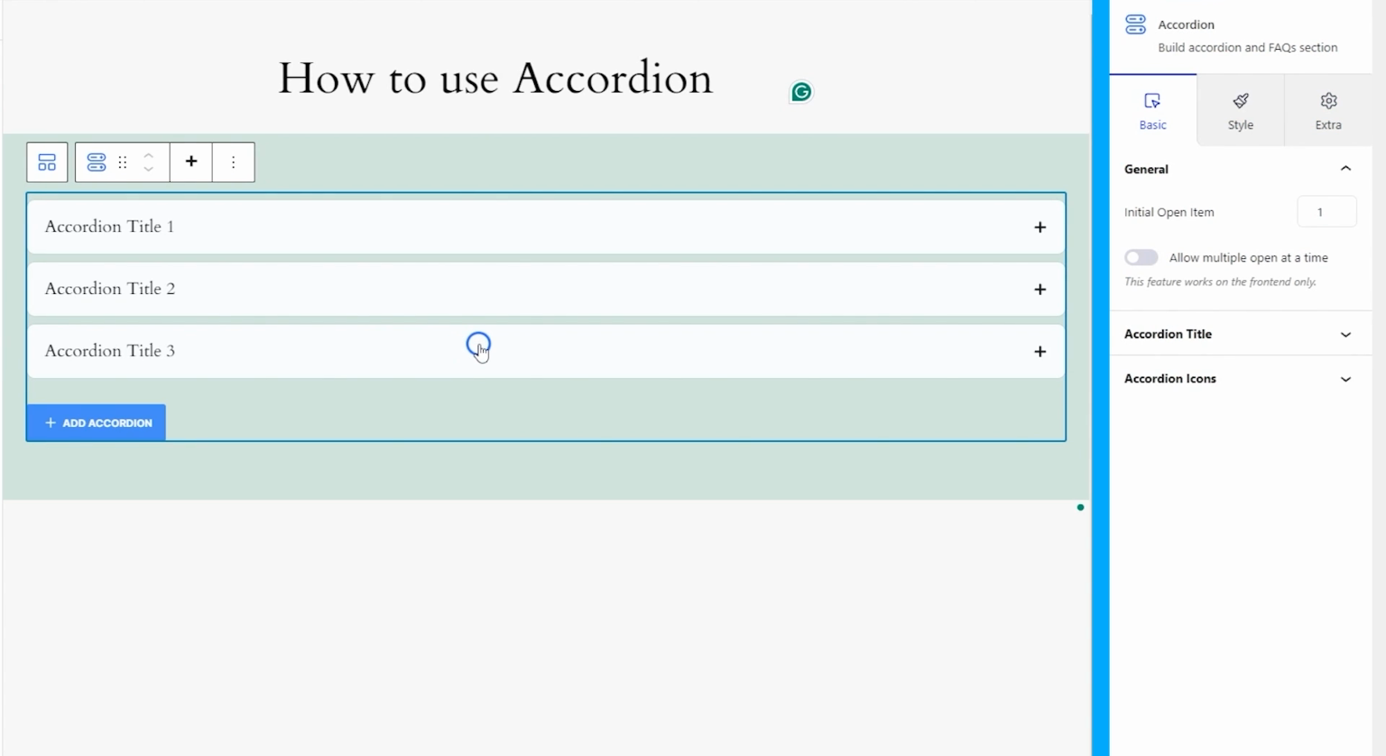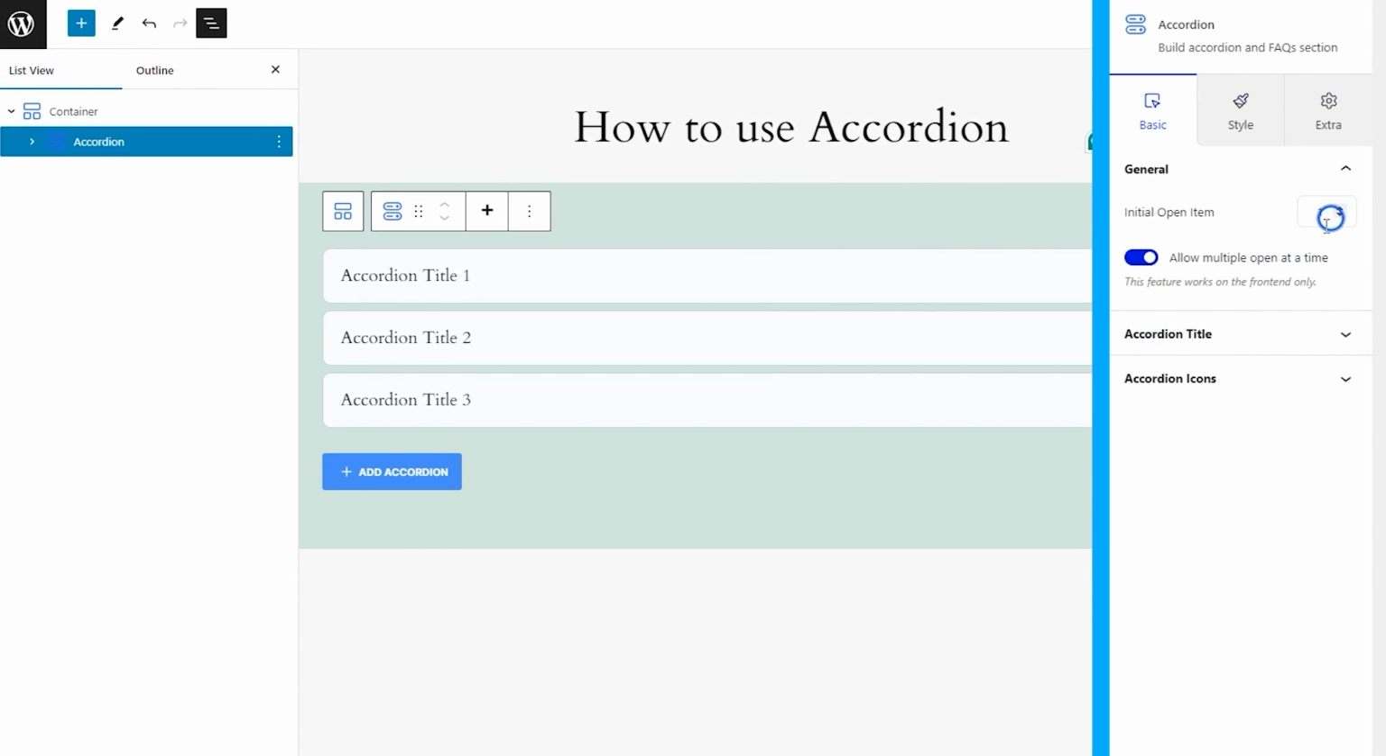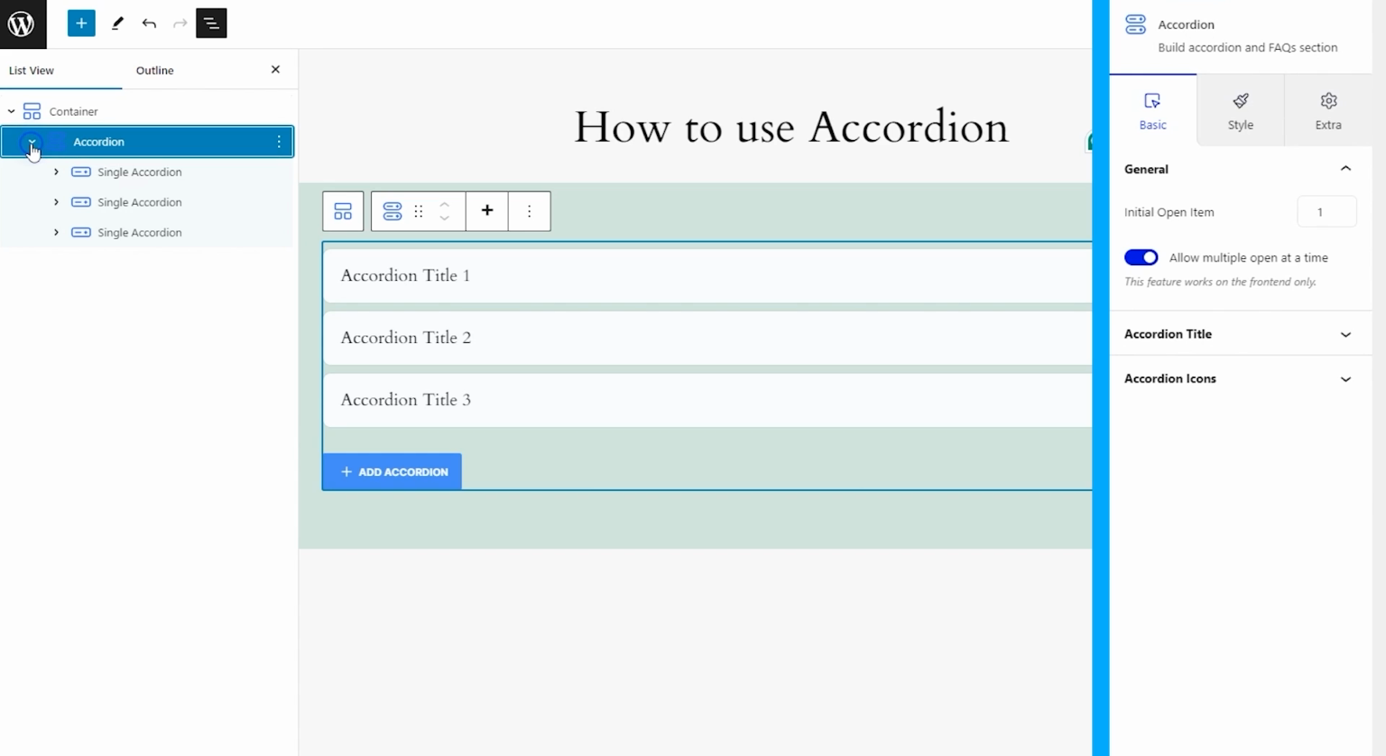Now this is the default appearance of the accordion block. This is not a singular block item, but a combination. You can expand on the accordion menu from the list view, thus revealing the child items. Each child accordion item is called a single accordion.